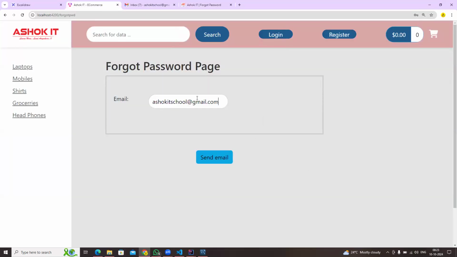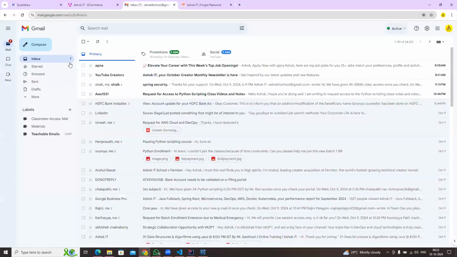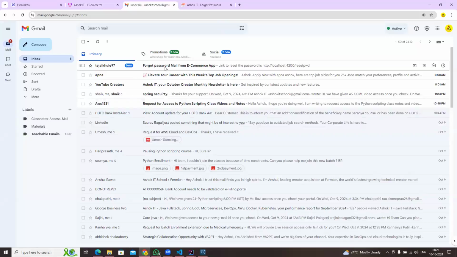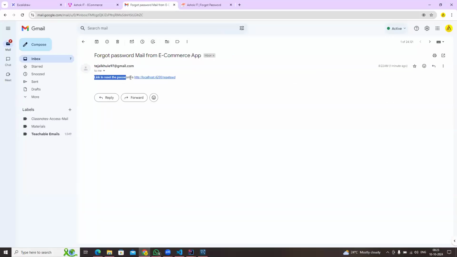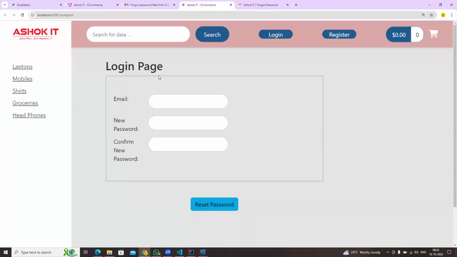Now let me give a valid mail ID and click on send email. I have given a valid mail ID, and it says email sent successfully. I got this forgot password mail from the e-commerce application, with a link to reset the password. Let me go here and I got the option to reset the password. Again, you are asking for the mail ID. If I don't give the mail ID, it will not work. So that also we need to change.